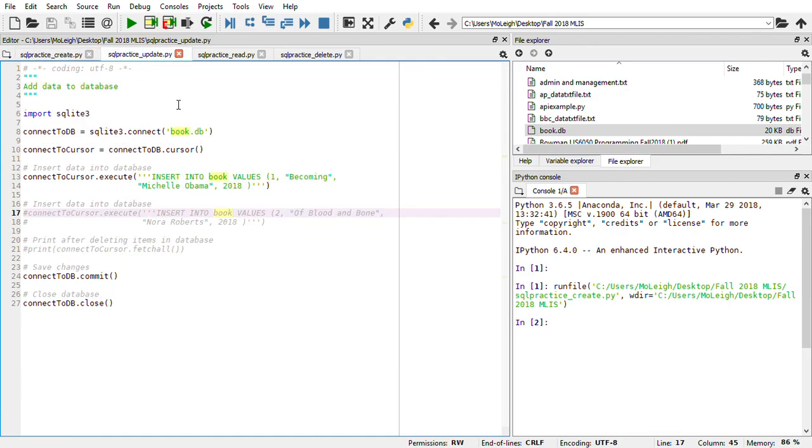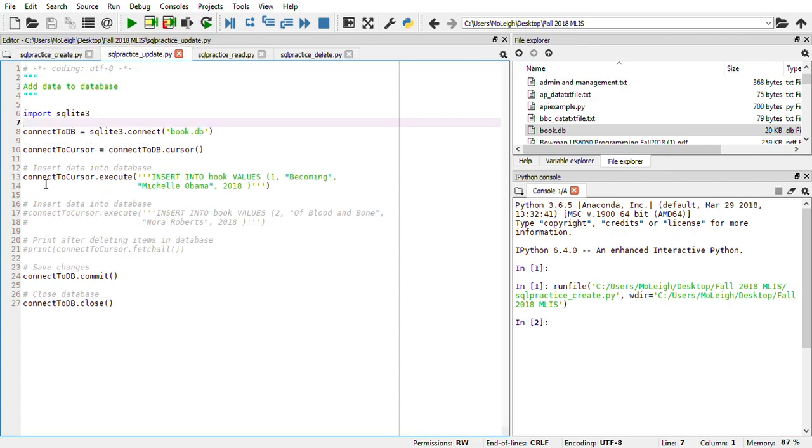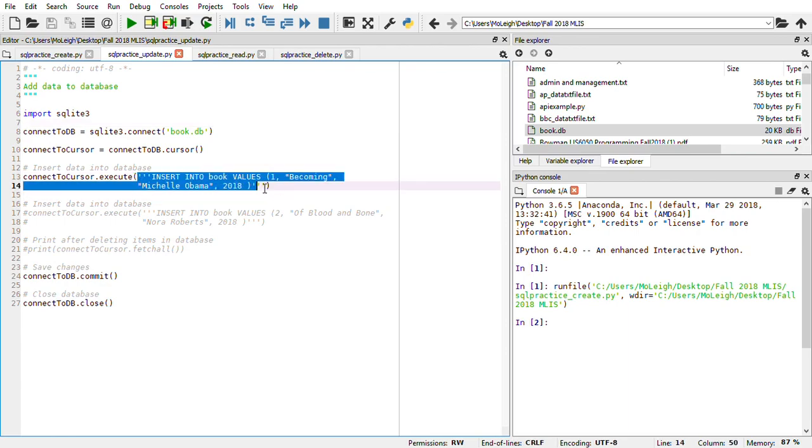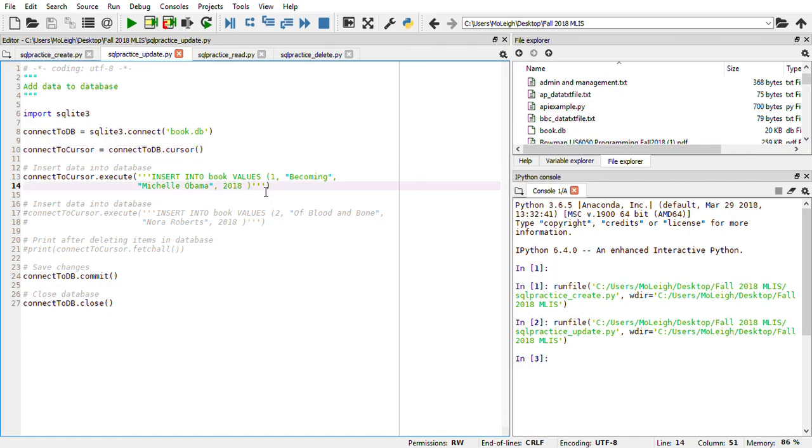Next, I'll move to this file. The first 3 lines of code are the same as the lines of code in the create file. We'll use these SQLite statements to insert data into the database, and we'll use the execute attribute again to add that data to the database. I'll hit play. You can't see anything, but this information has been added to the database.